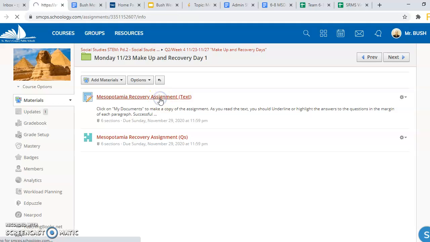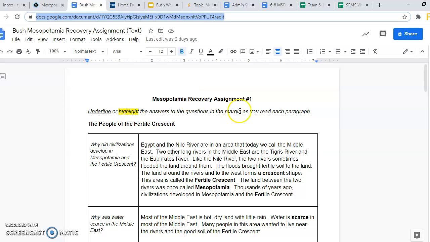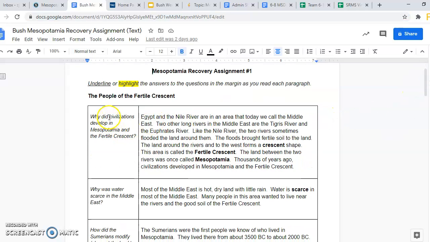When students open up the text and they open up their own document, it will look like this. For each question of the text, students will underline or highlight their answers to the questions in the margin as you read each paragraph. So the first question: why did civilizations develop in Mesopotamia and the Fertile Crescent? Students will highlight or underline the answers. You don't have to do any sort of typing, any type of copying and pasting, just highlight or underline the answers. I'm not saying that this is the correct answer.